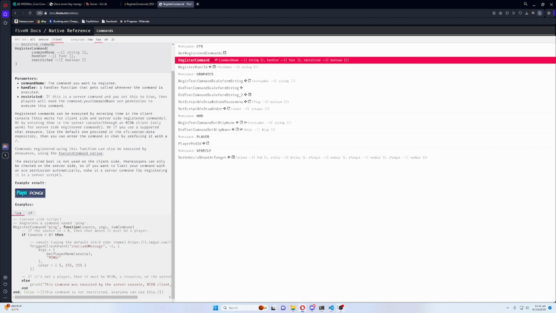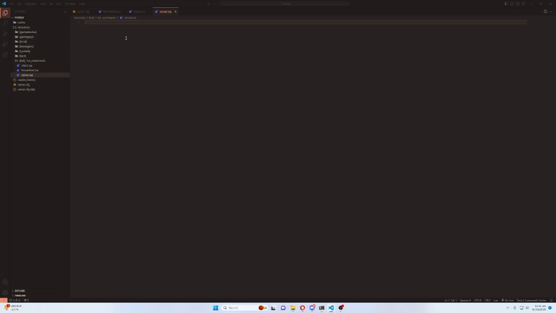So how we're going to do it is we're going to go over here to our client side, and we're going to start with register command, and then it is going to be in brackets, and then always come down here for your end, and then we come back up.